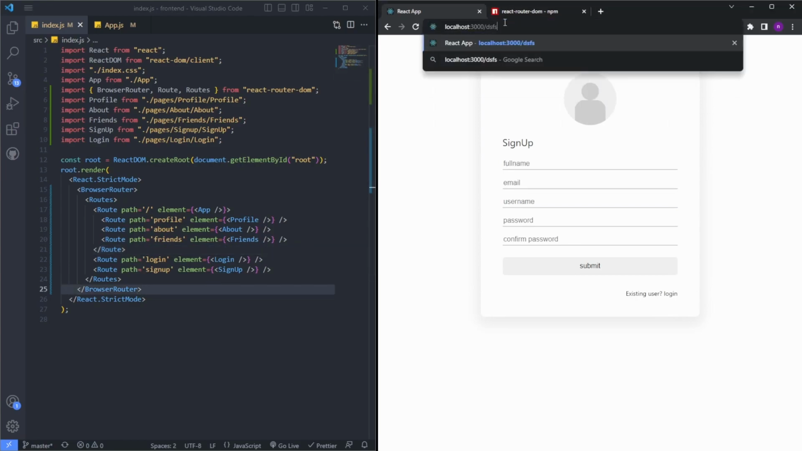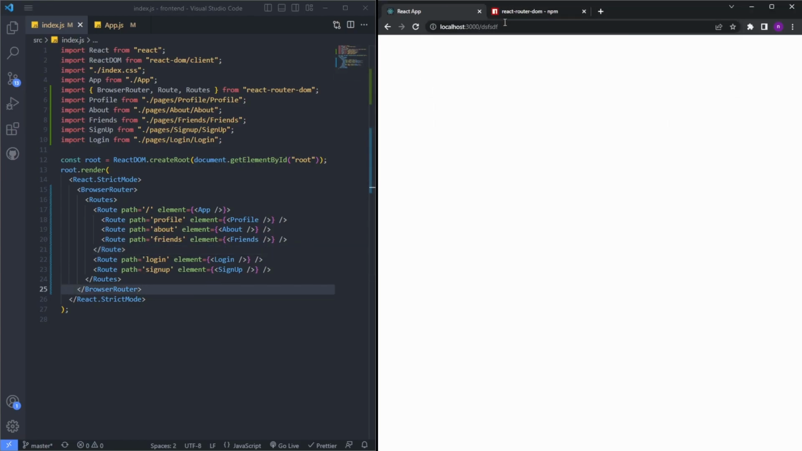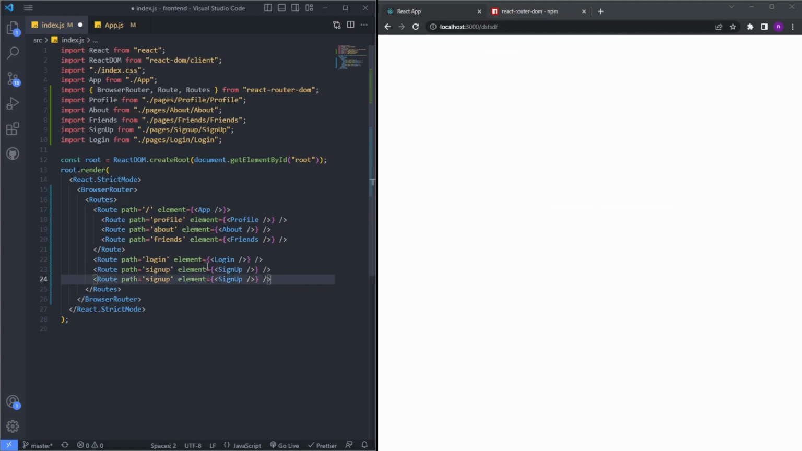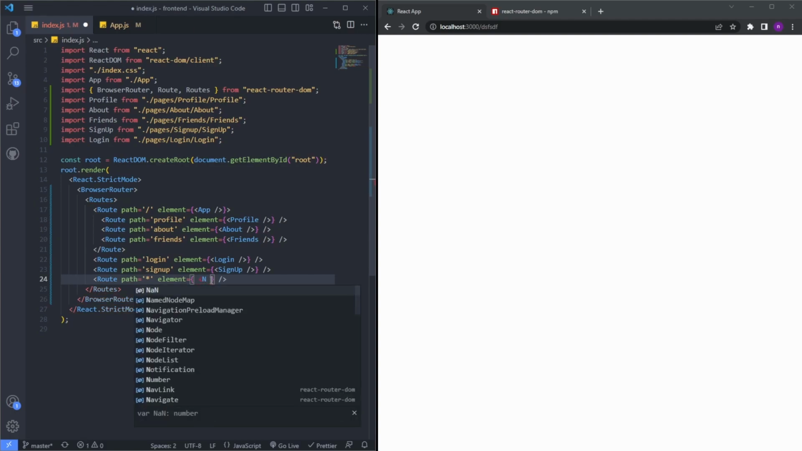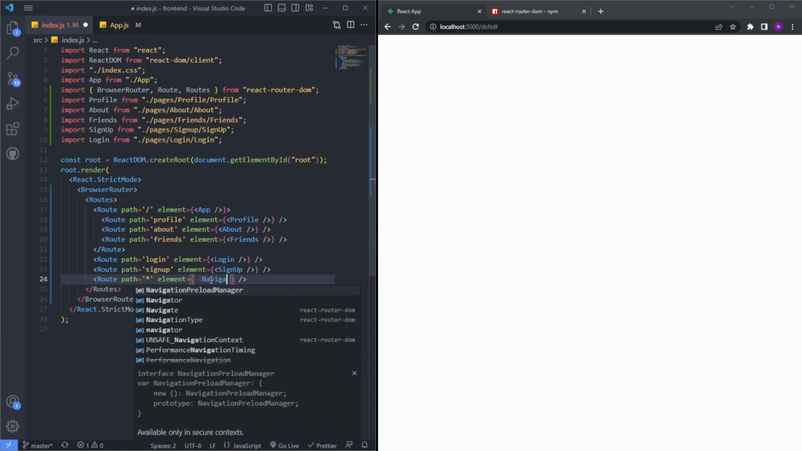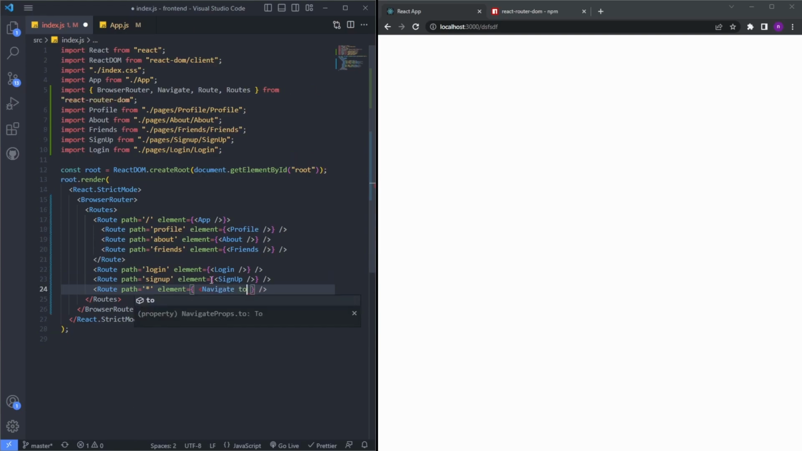But when we navigate to some other route that doesn't exist, it renders nothing. We want to prevent this. So to prevent this, what we'll do is we'll create another route with the path of star, and here in element we'll render the navigate tag from react router dom. Navigate to, so we'll navigate to slash, we'll navigate to login, right?